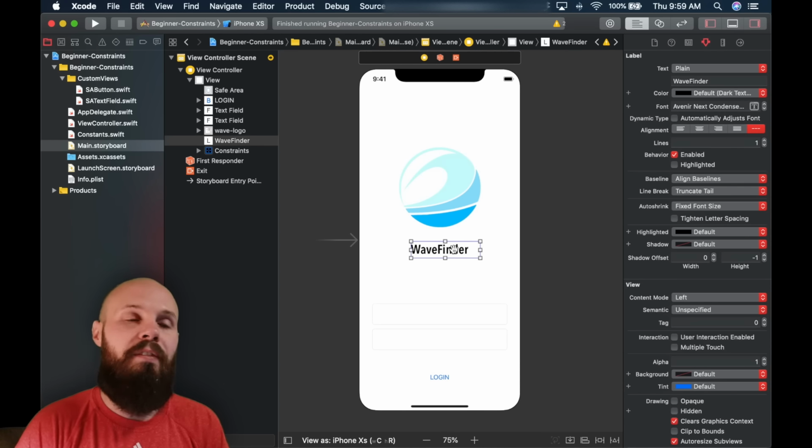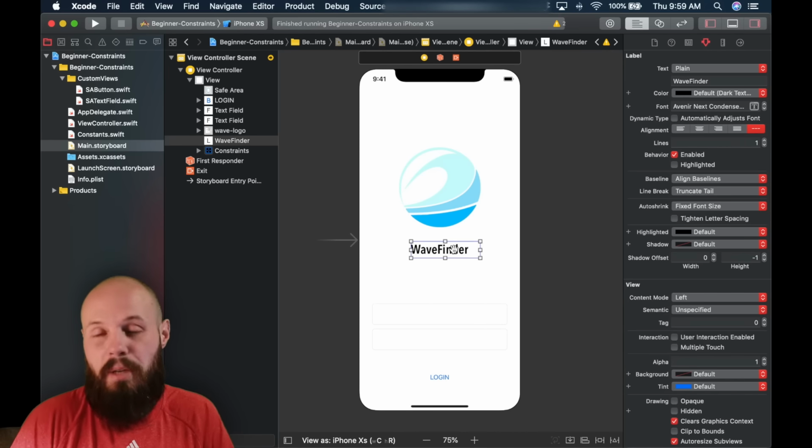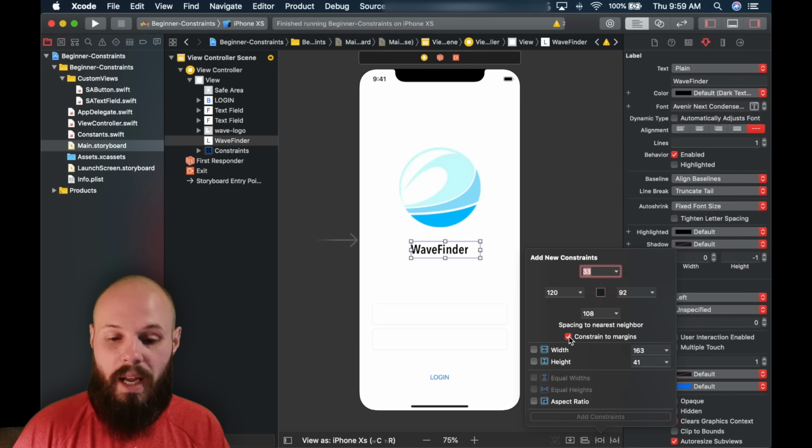One thing you have to keep in mind, if your app is ever localized, different languages have different lengths of words. For example, German words tend to be typically super long. So just to be safe, whenever I have the space to do it, I always basically pin it to the edges, even if I don't have to.